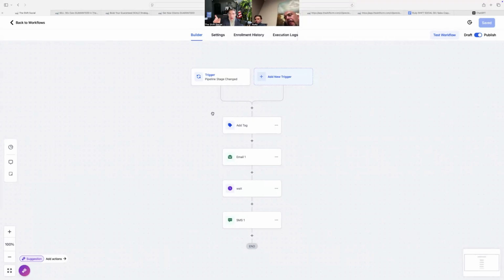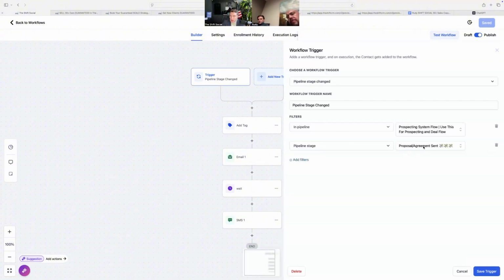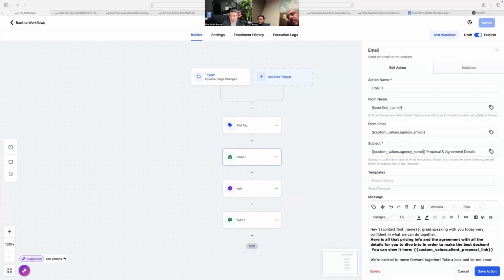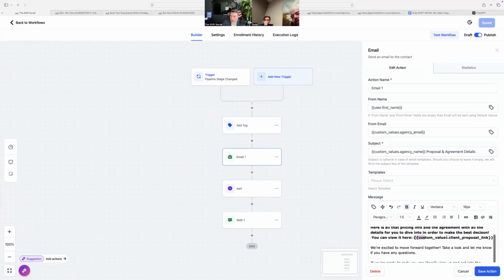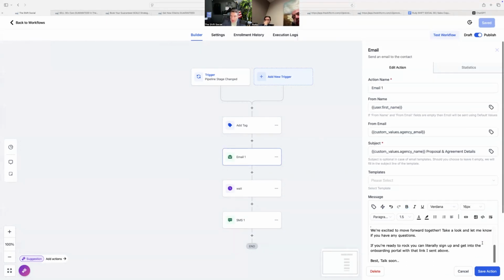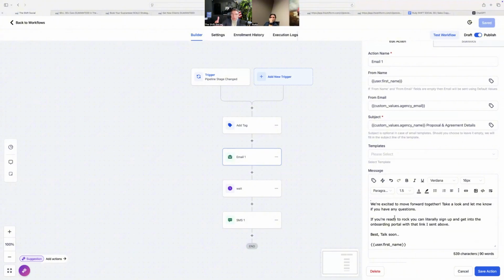You just drag and drop him over to the proposal. See, pipeline change. You drag him over to proposal agreement sent, and then it automatically sends an email that says, great speaking to you today. Here's the pricing info. And then there's a custom value again: send the proposal link. That proposal link is going to automatically send them to your updated proposal link, wherever that live link is, and then they're going to be able to go and pay there.